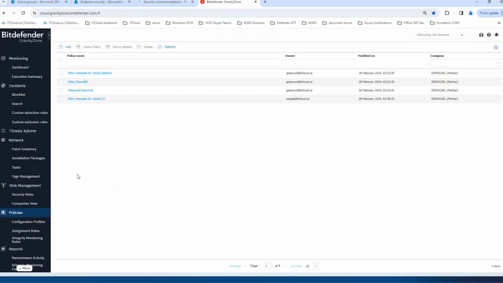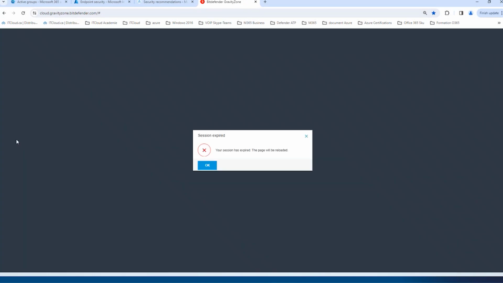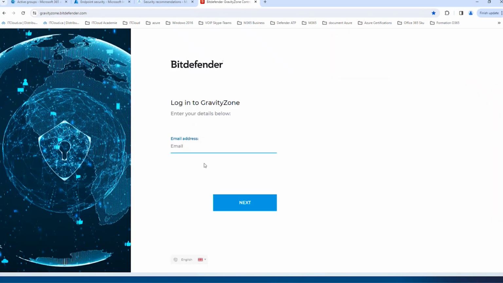Now let's compare this with Bitdefender. Bitdefender, the one big advantage, if I go to network, or it's going to ask me to log in here, just give me one second, please. Log it back in. And obviously, multi-factor authentication.